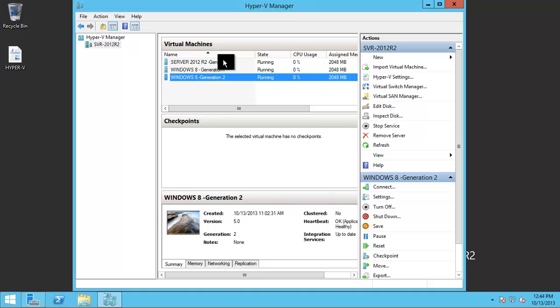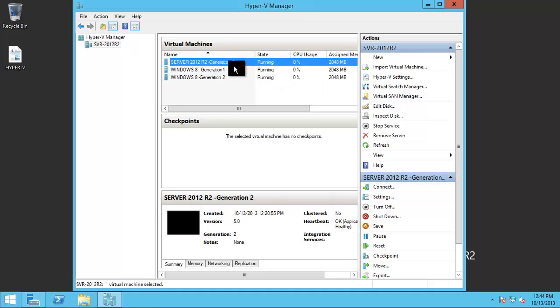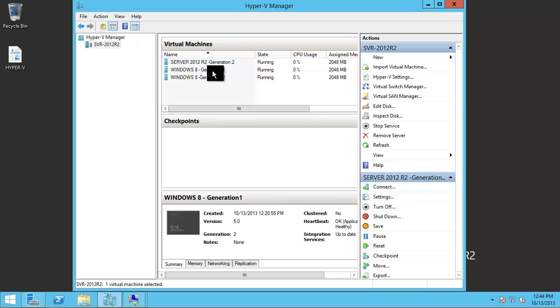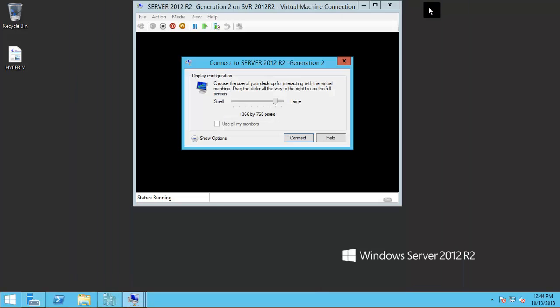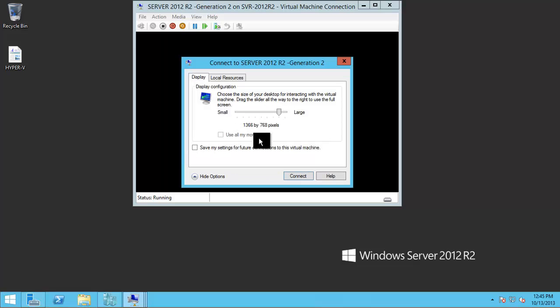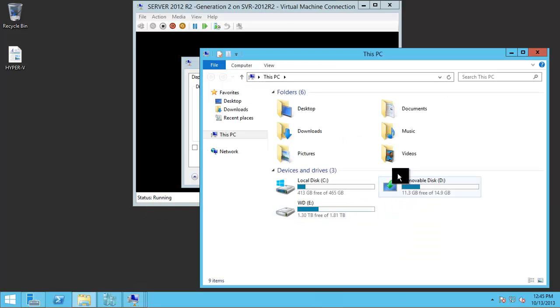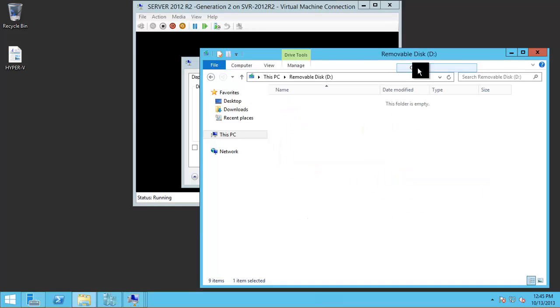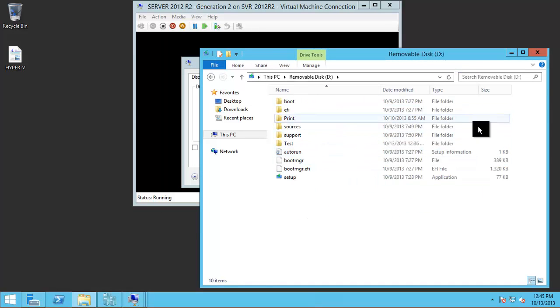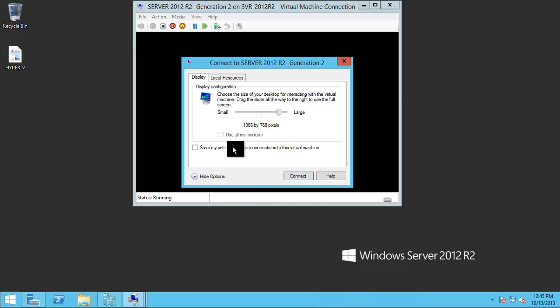As an example, if I open one of the Generation 2 virtual machines, initially we are getting the option of what screen resolution and what kind of devices you want to connect to. Before I do that, let me quickly demo. In my host computer, I have a USB thumb drive, and inside that I've got a couple of files and a folder structure. Now what I'm going to do is select the resolution to connect to this particular VM over RDP, 800 by 600.